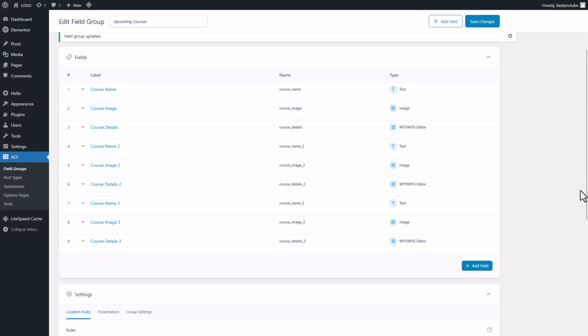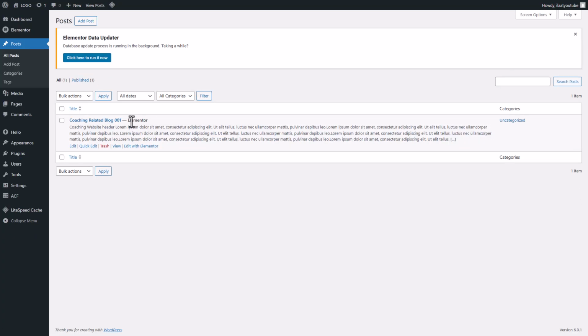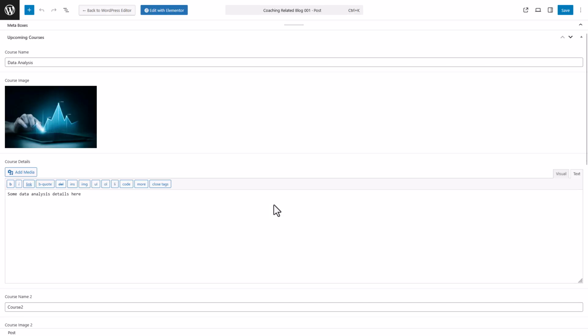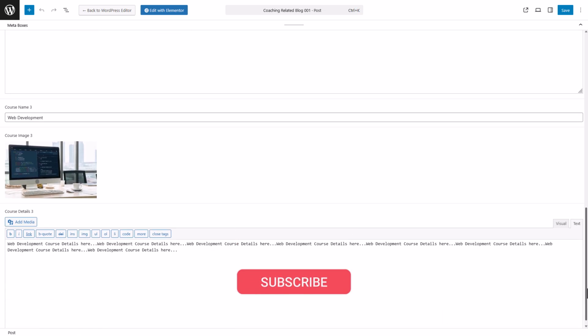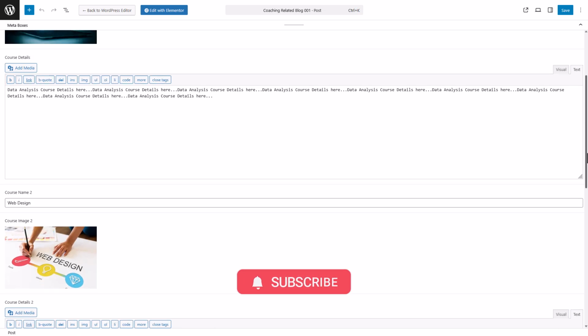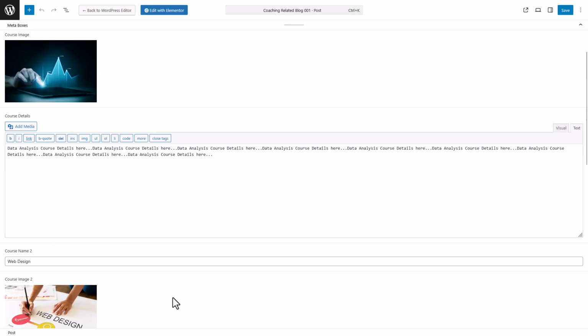After creating the required fields, I'm going into the post where I'm giving access to add data. First I'm putting all the required data here. I want to show 3 courses which will be updated frequently, so I'm adding that data. Now I have added all the data, so the client will update this. Now we want to show this data on multiple pages.